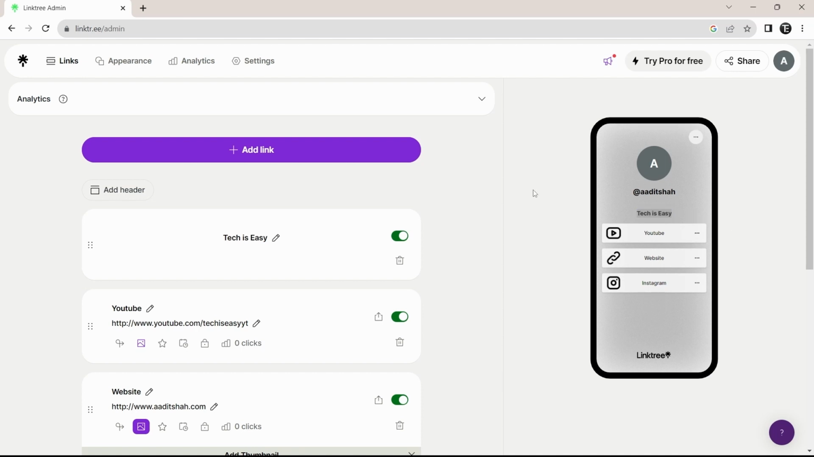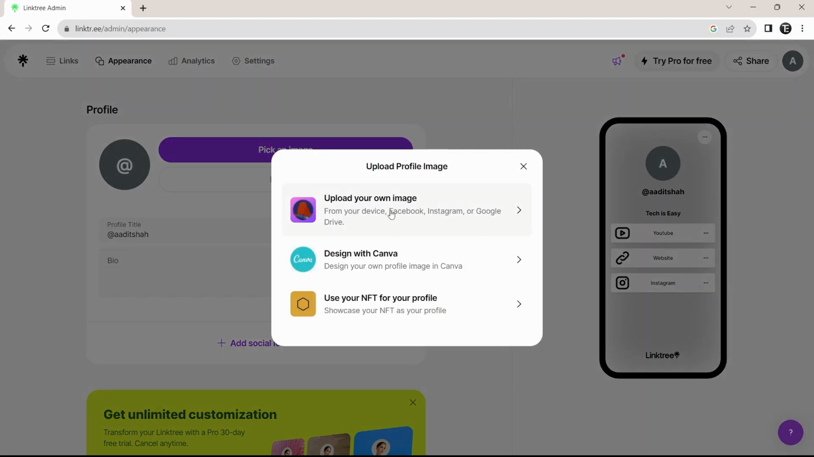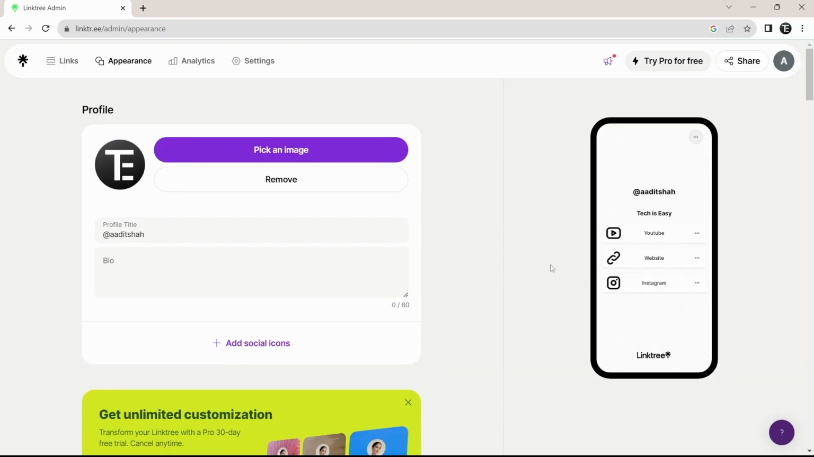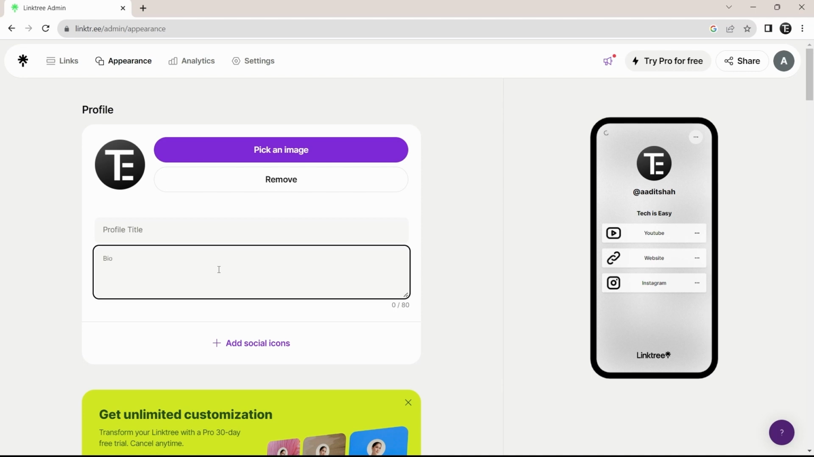So once you're done with this, I'll go to the next page, which is Appearance. Just click on it over here. Now, in Appearance, you have quite a few options. You can add an image if you want. After that, you can keep the profile title or remove it, and then add a bio. So I'll quickly do this. I'll pick an image. So now, as you can see, the image has been added.